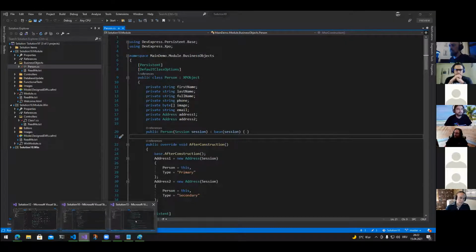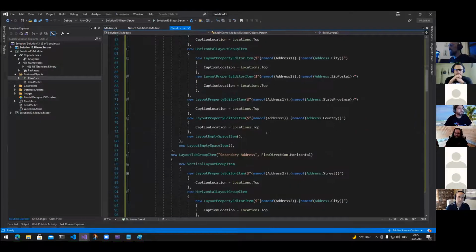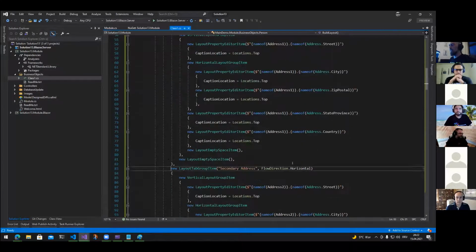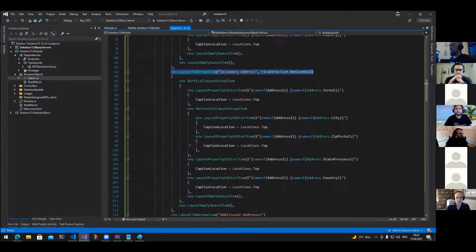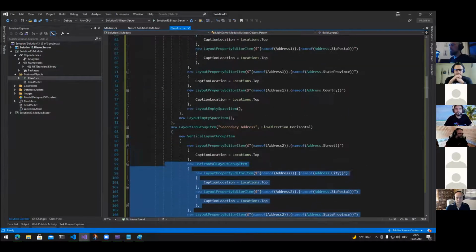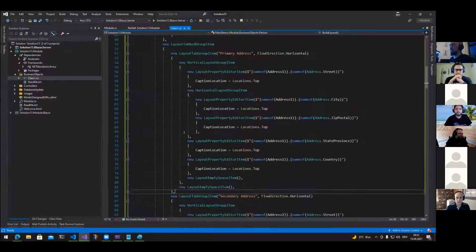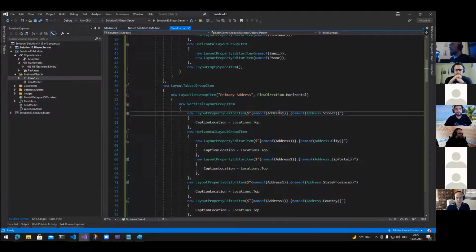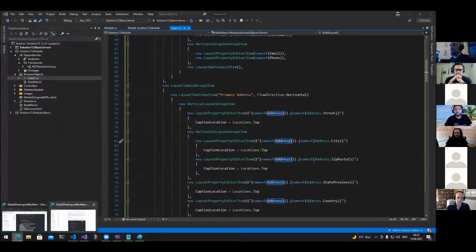So I'm switching back to my solution 13. And you can see we have one primary address and a secondary address, and those are basically totally the same. And we don't want to repeat ourselves. The only thing that is changing is this number part. So it's address 1 and address 2. So, okay, let's go into that real quick.